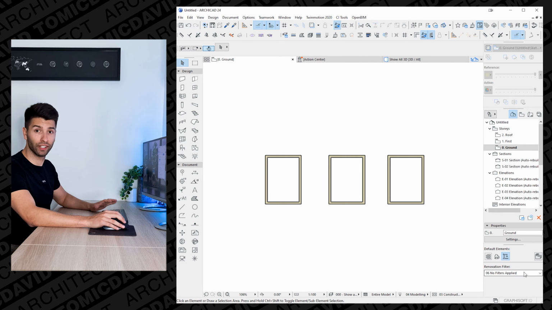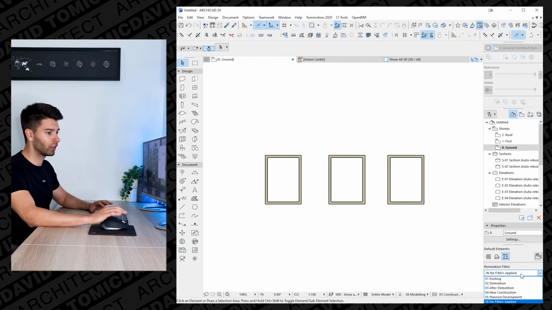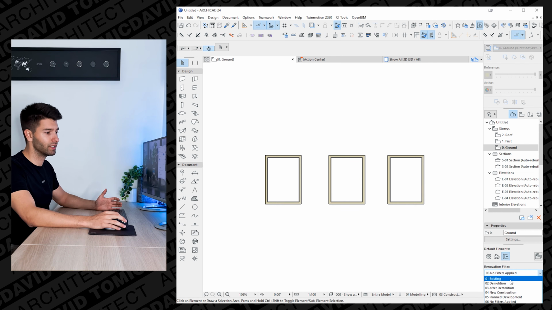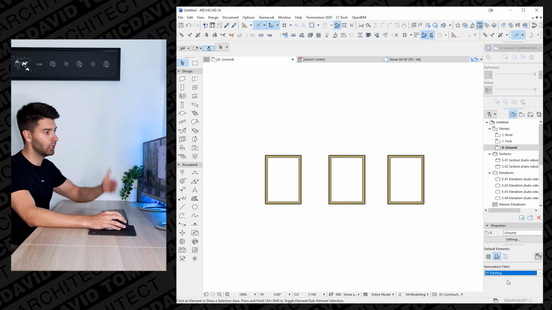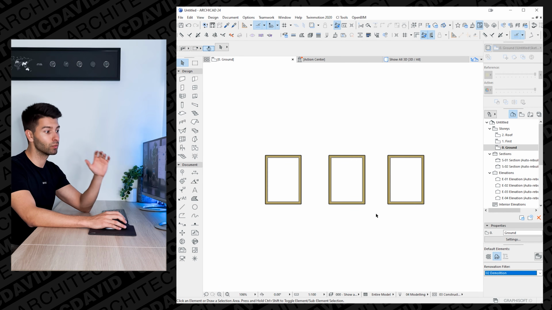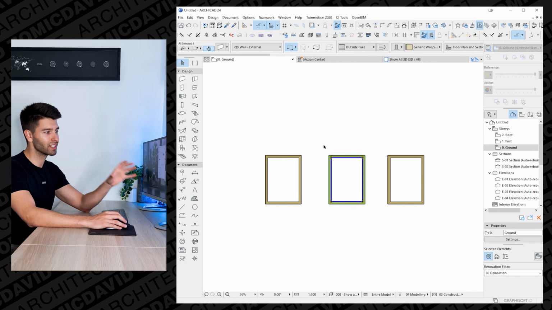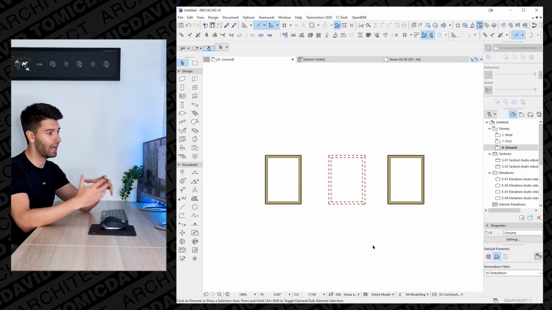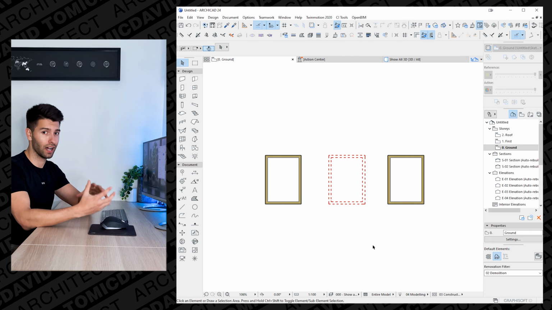Now, because no filter has been applied whatsoever, we're not going to notice any changes. But if we start going through these renovation filters and layers, so if we click on existing, you'll see the color, for example, changes. If we go to demolition, nothing happens because we're not demolishing anything. But if I was to select this middle one and then click demolish, you'd see it changed to a dashed red line because that's how the settings are by default.